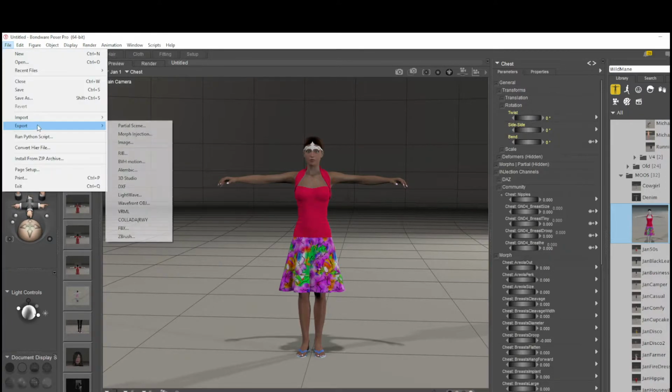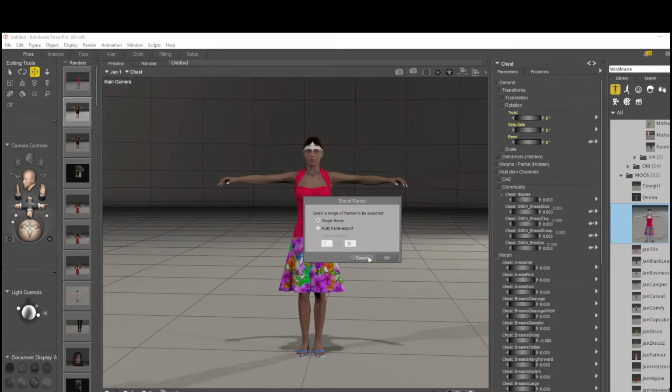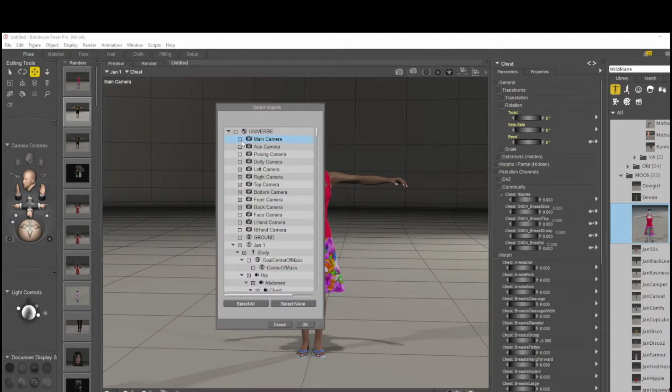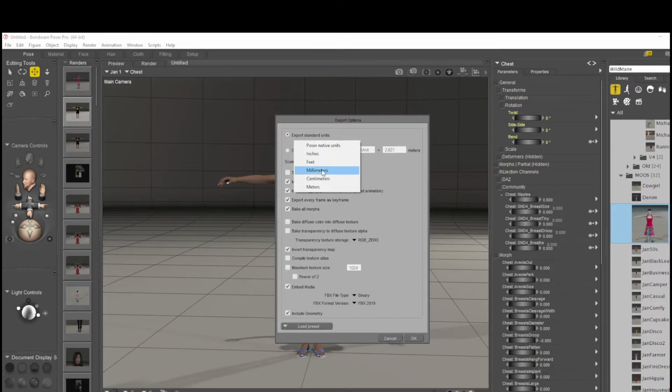So now I export it, and you want a single frame, and I don't want to export any of the cameras, just the figure. So get rid of the cameras, even though it doesn't really matter that much. But anyway, I select it, it says OK, and the settings are centimeters. You don't want to bake the morphs because you want to be able to morph in the game. Then I set the materials up like this, and I set this to 4096 in case there's any big ones. It doesn't save them as 4096, but if there's anything, it will save up to 4096.